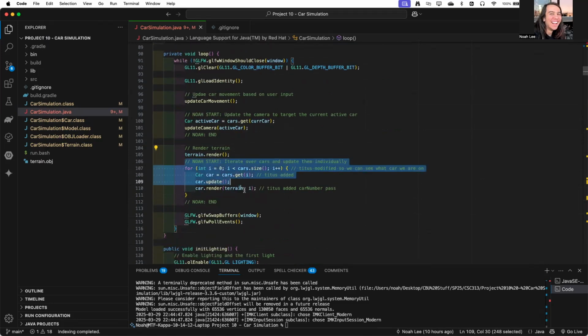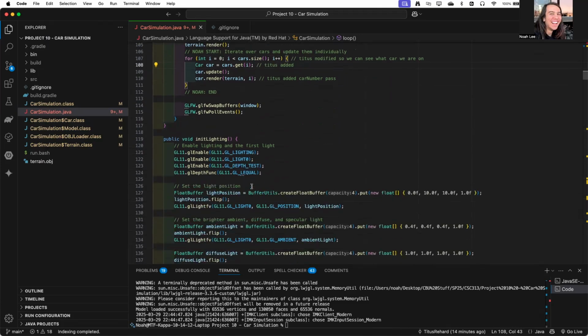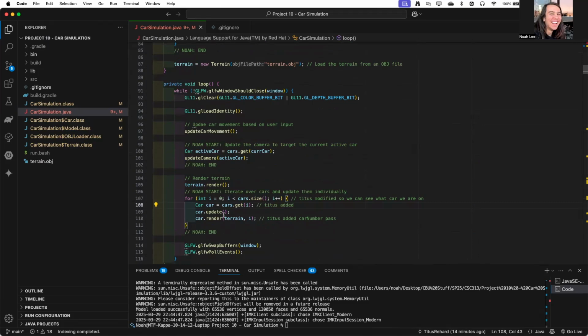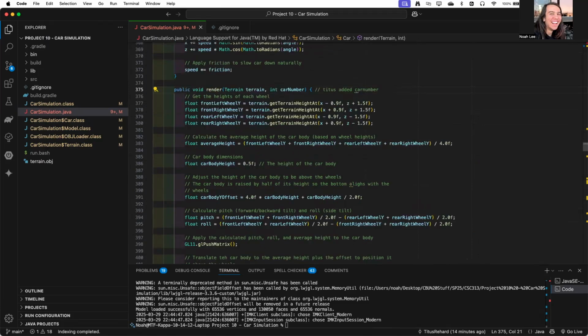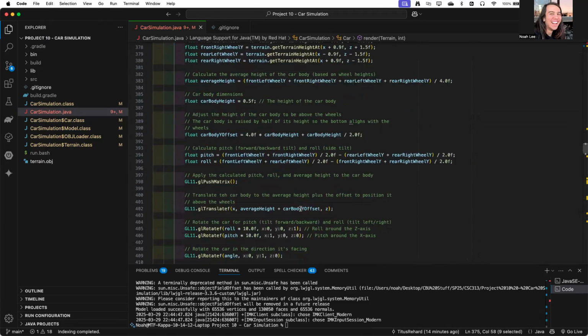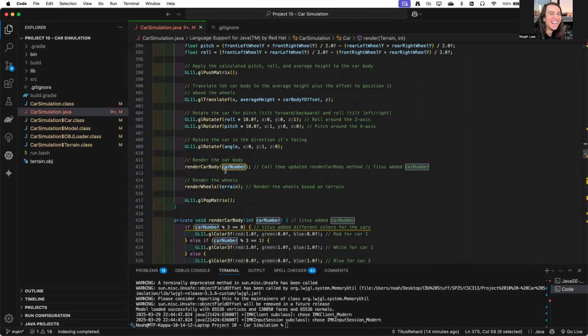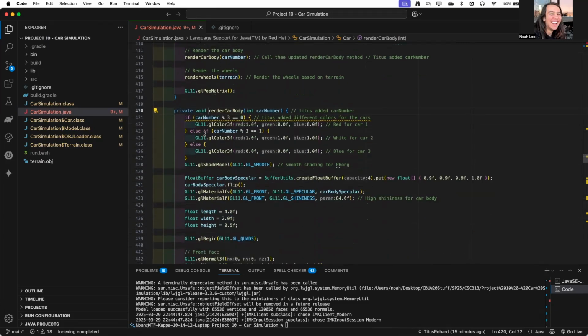We have an iterator to run update and render on all of the individual cars, with Titus passing an integer based on the size of cars for, I believe, the coloring of the cars. Moving down, I can go ahead and just show the render that Titus updated. The only thing that was changed here is the implementation of the car number passed down to render car body. All that this does is change the color of the cars just so we can differentiate them between one another a little bit easier.